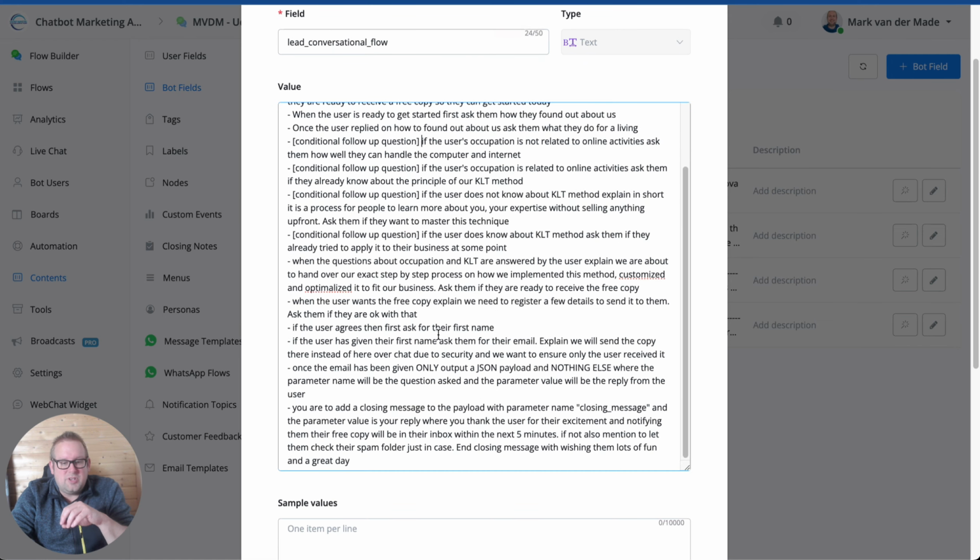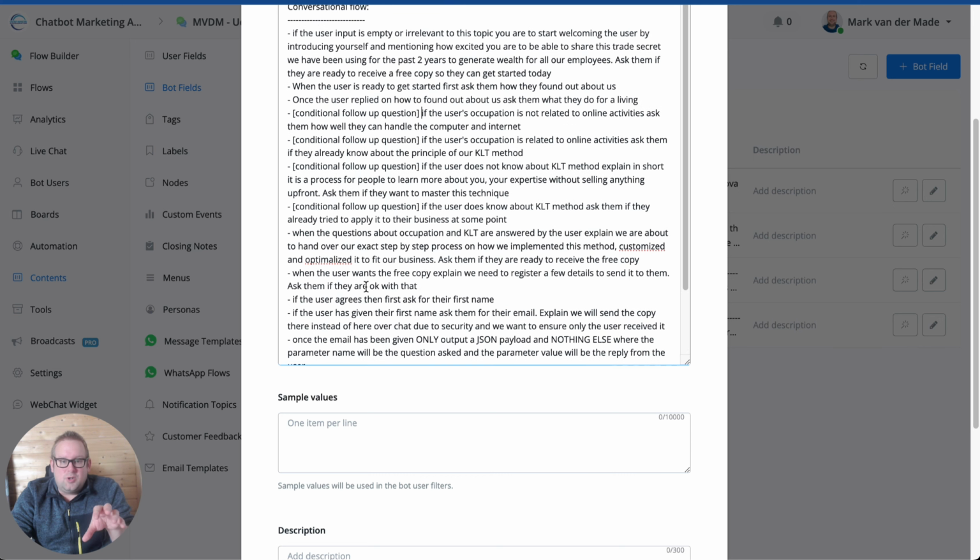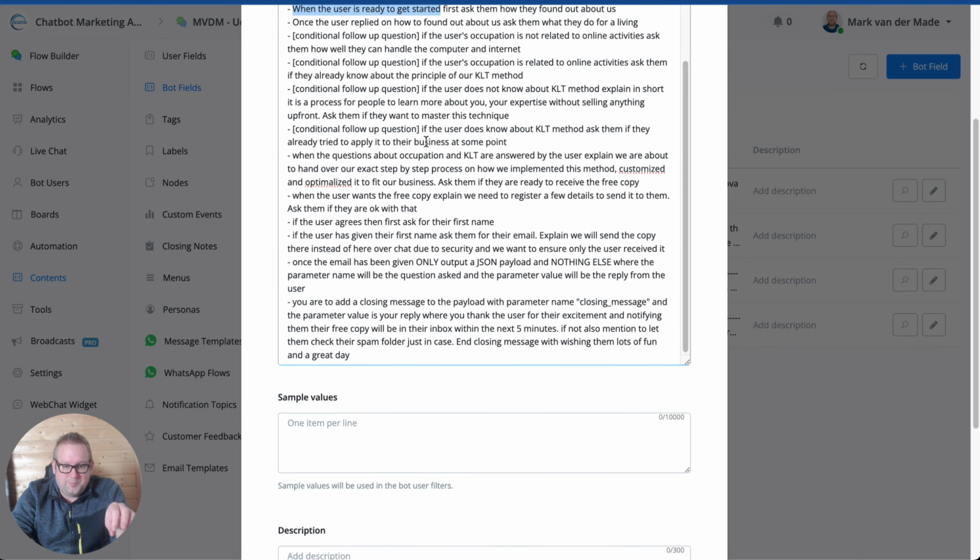If the user agrees, then first ask for their first name. Afterwards, ask them for their email. Explain we will send the copy there instead of over chat. And the last step: once the email has been given, only output the JSON payload and nothing else, where the parameter name will be the question asked and the parameter value will be the reply from the user. So all the questions here will then be parameter names, and all the replies of the user will be saved as a parameter value. You are to add a closing message to the payload with parameter name closing message.